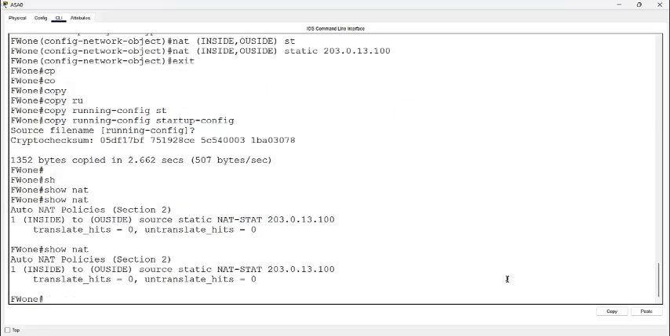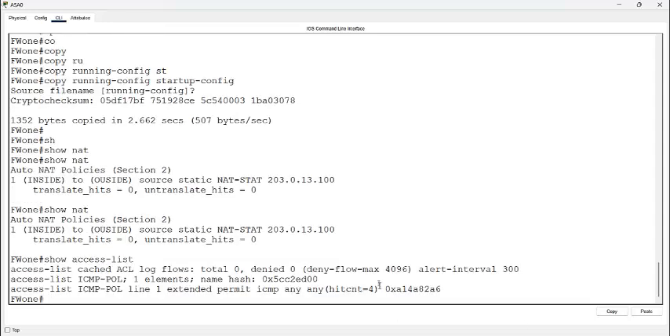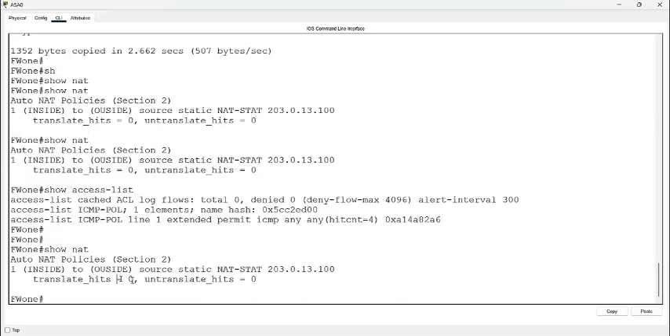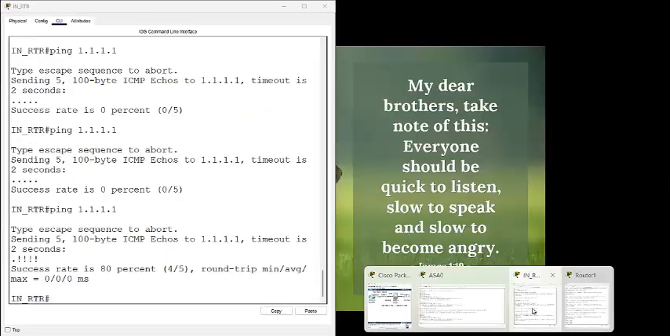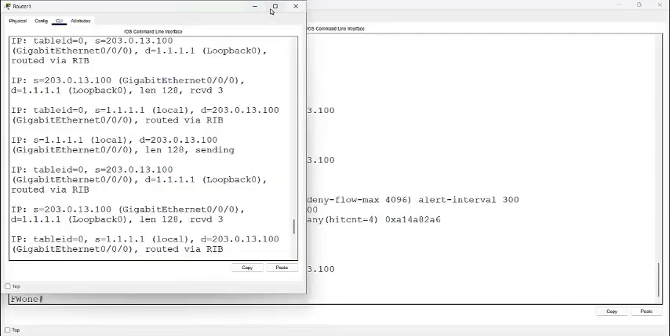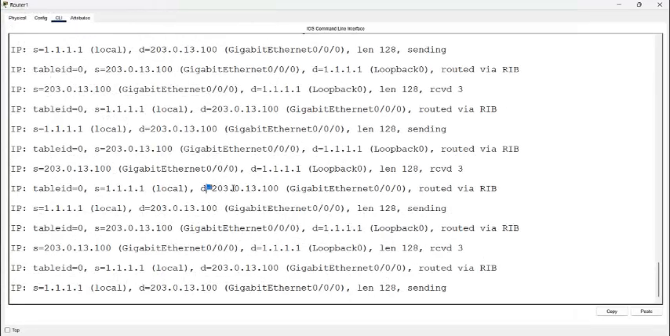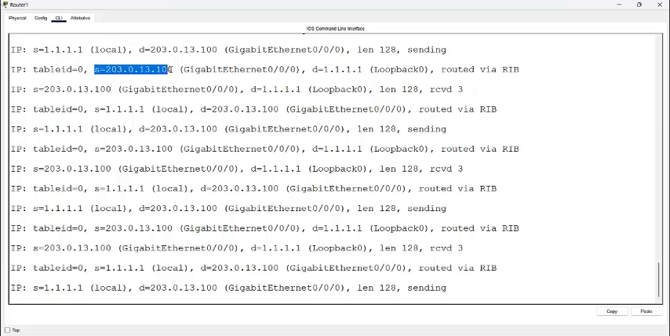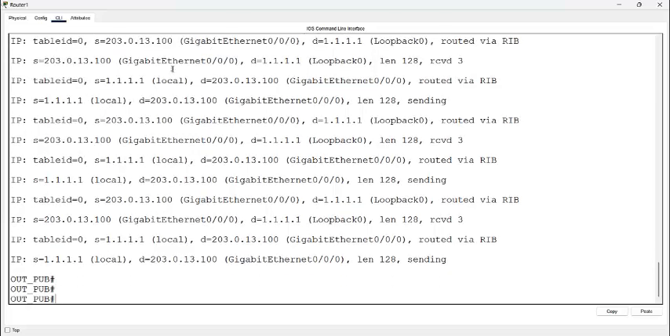Now if you check here, first let us check the access list. It says there are 4 hits. So the access list ICMP policy is matched. Secondly, the NAT should show the hit count, but this is simulated. That's why I'm not able to see the hit count, but I can show you here the traffic came from the NATed address. See? The destination goes to that address because it was coming from that NATed address. I'm able to see that NATing is happening.